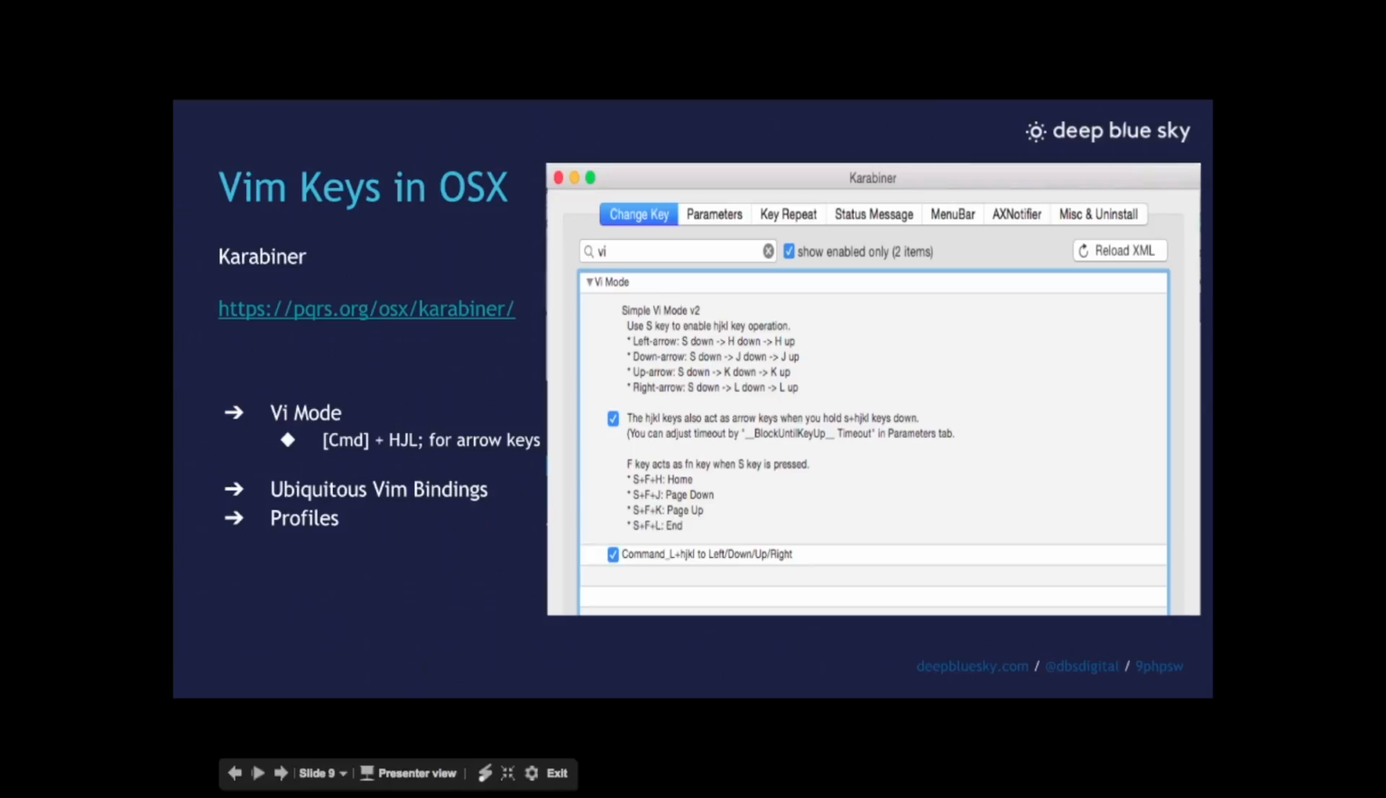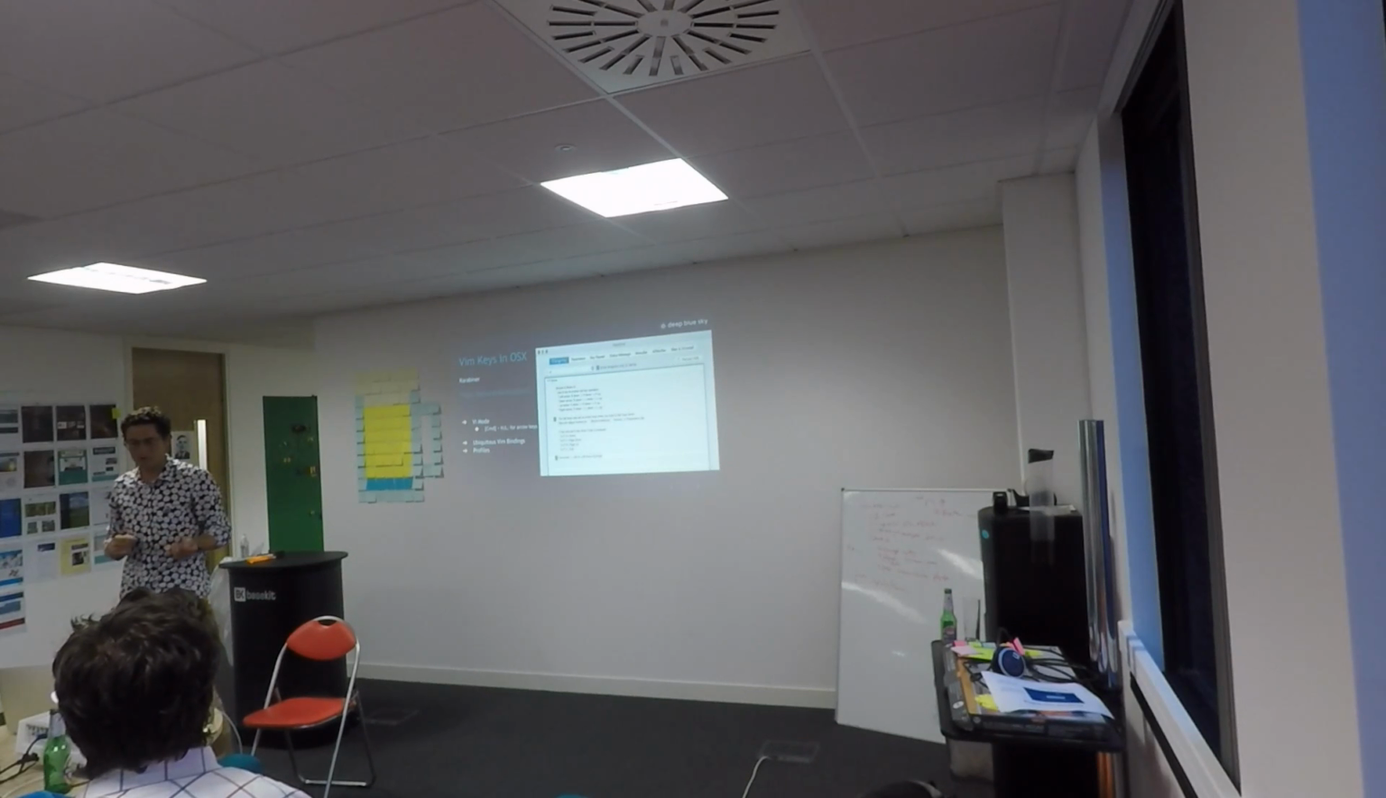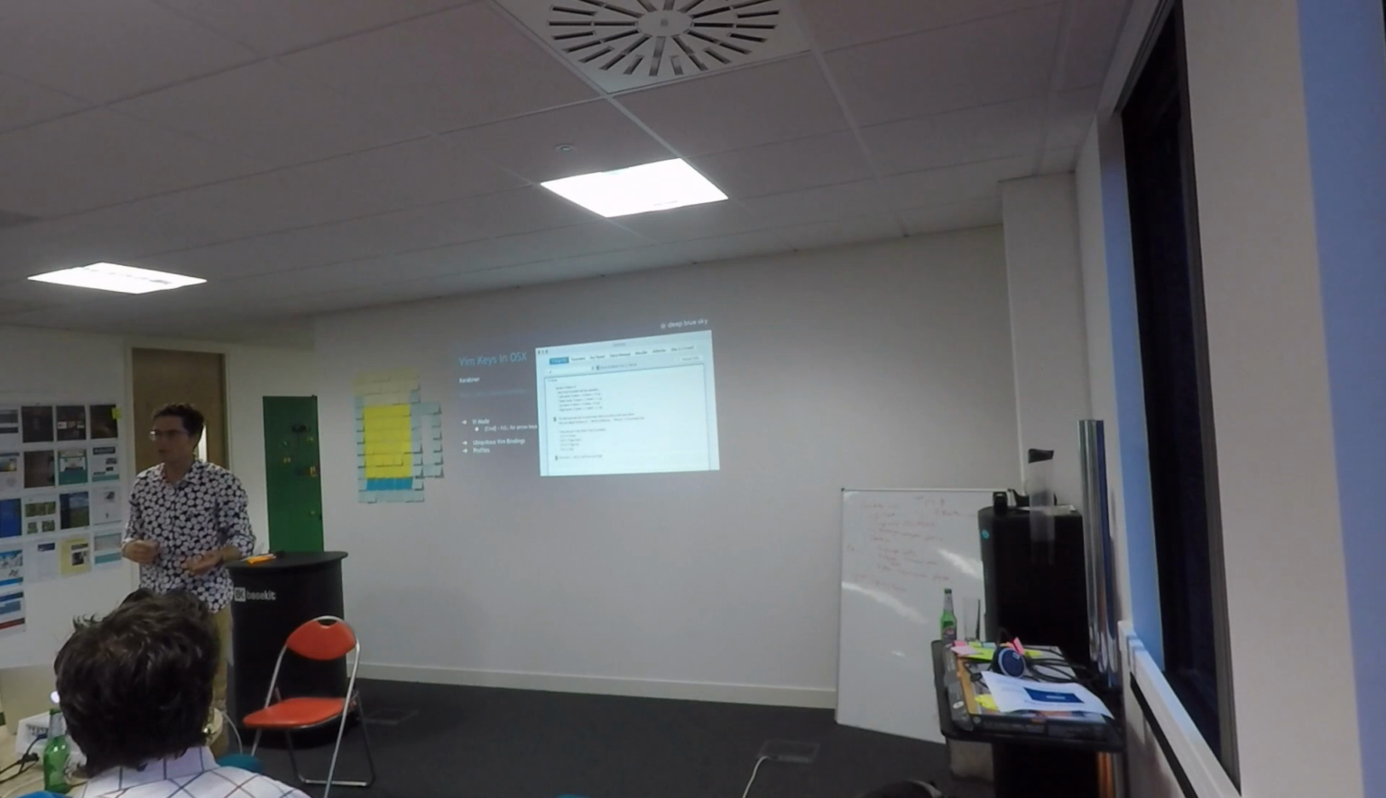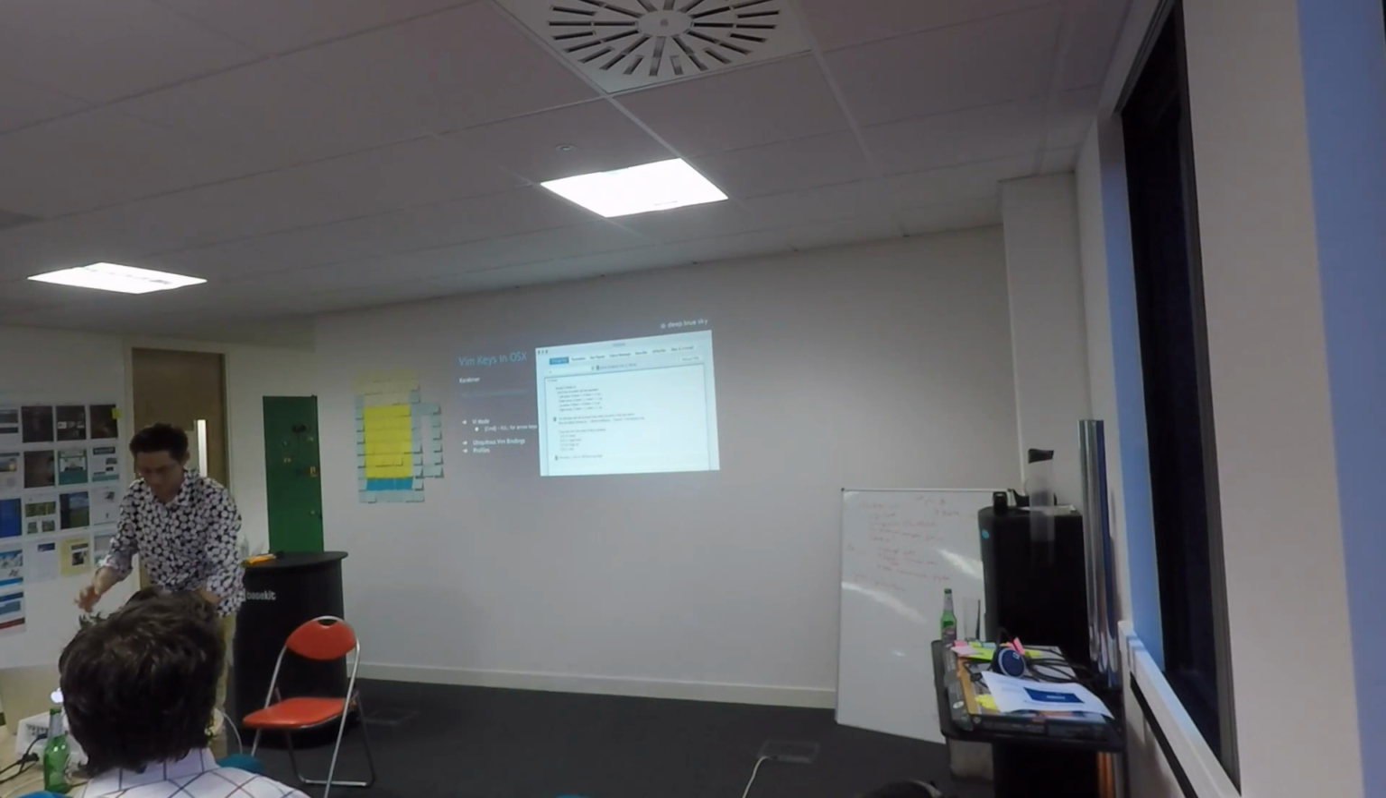So yeah, what did I do first? I installed this thing called Carabiner. I don't know if you've heard of it. I first had to install it because when I first got a Mac, I was using a PC keyboard, so I had to remap some of the keys to make my PC keyboard work. And then I thought, right, there must be a setting on here where I can map some of the Vim keys, so that wherever I am, I can use those keys.